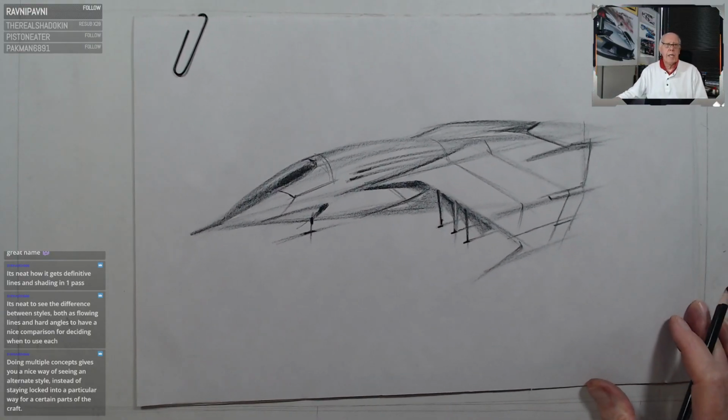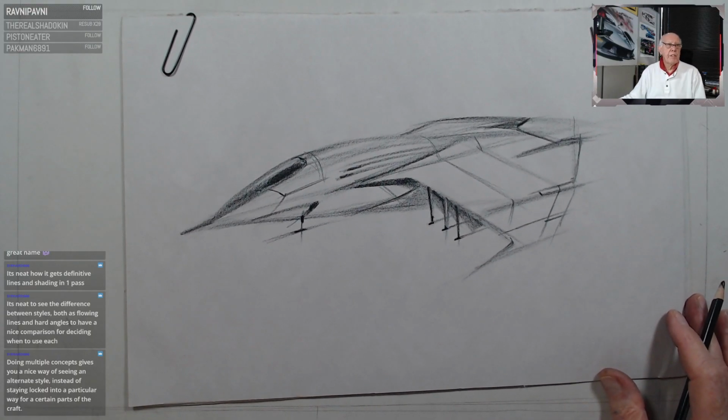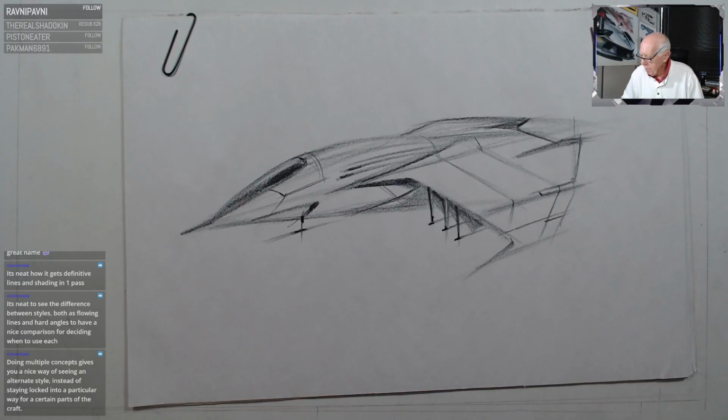A little thumbnail study. There you go. Just some variations on themes. We're keeping it nice and crisp, very simple. At the same time, hopefully very dramatic.